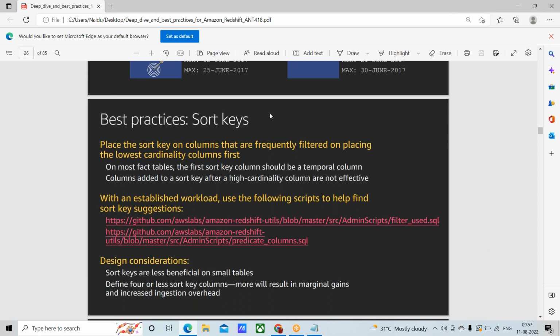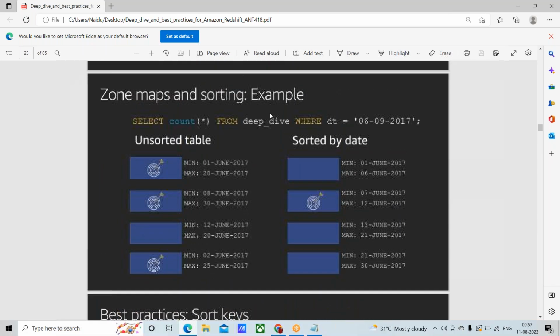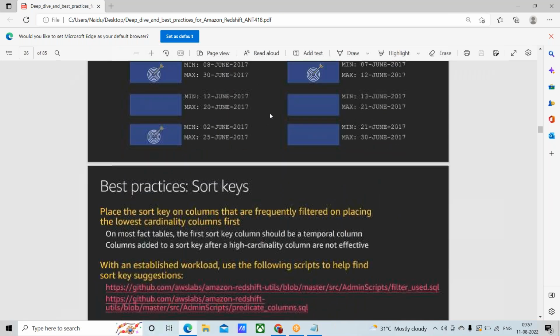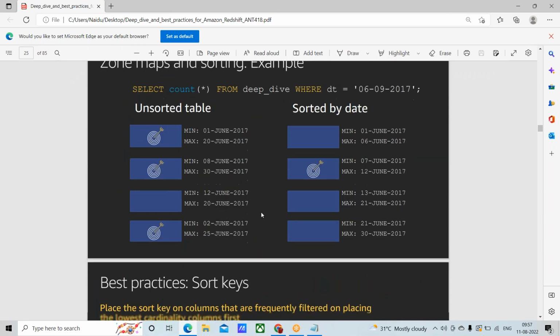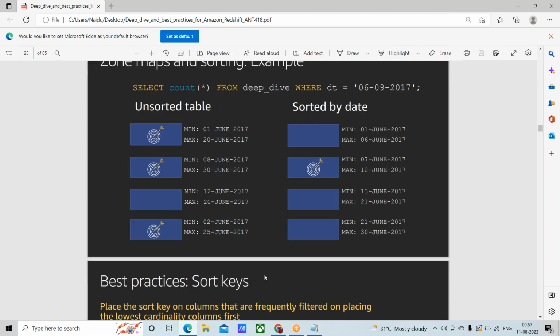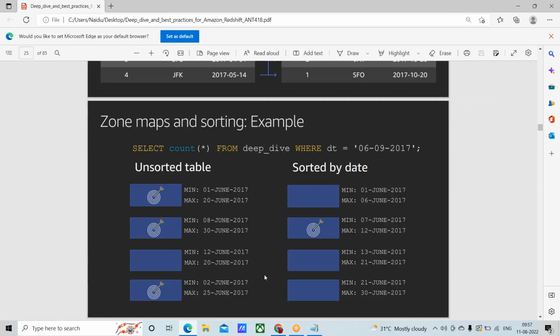Sir, how is it decided which zone maps will go to a particular slice or which node? In case of distribution, we mentioned the styles, all, even, so it knows where to go and how to store. But in case of sort zone maps, how will it work? Because it is sorting whatever data is already distributed to the slice.